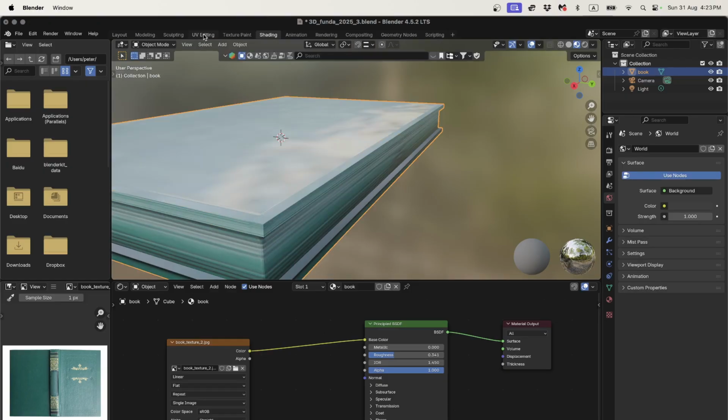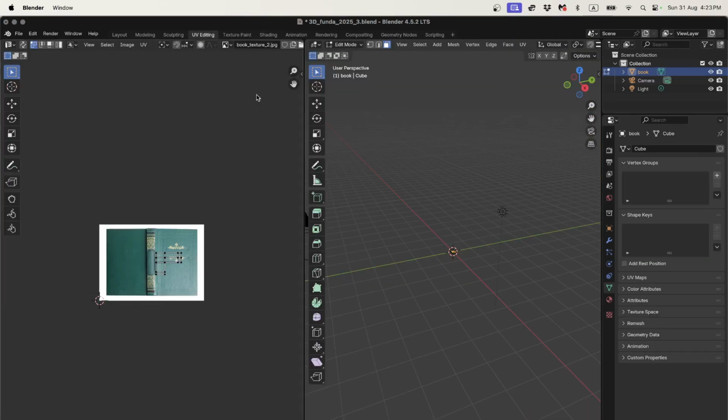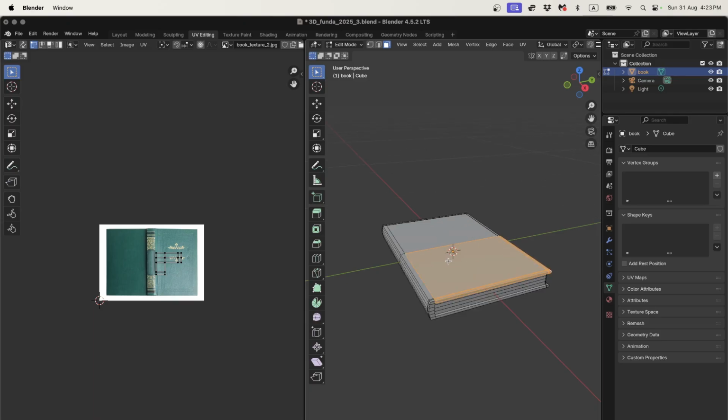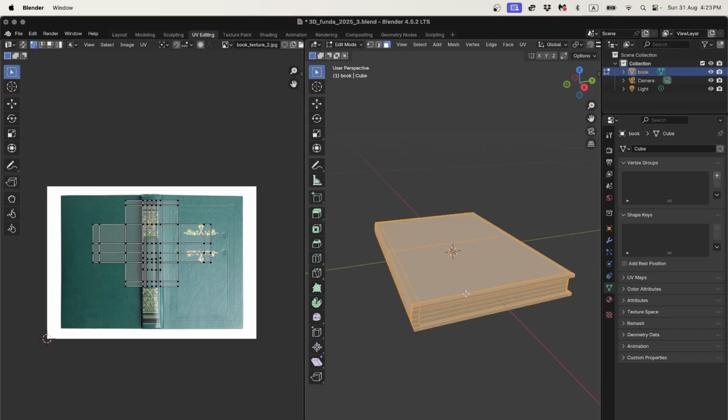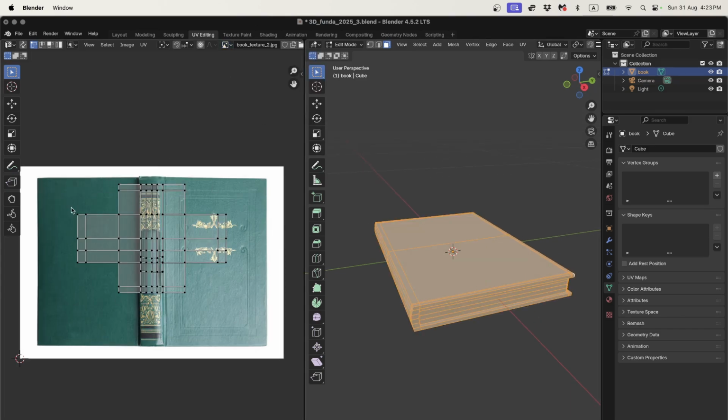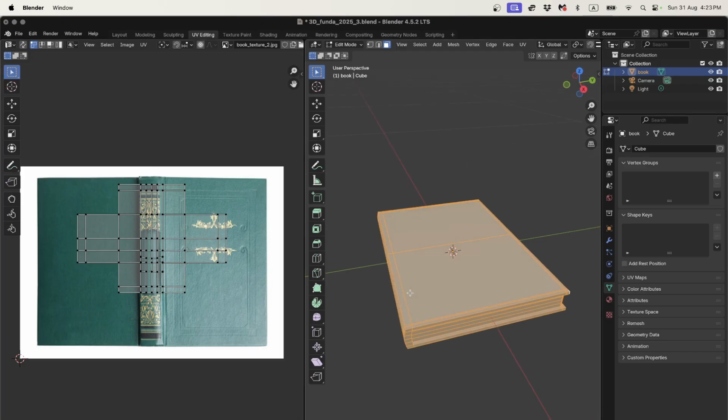onto this book. If I go into this tab here, UV editing, and I zoom in on my book, it's got my texture here, it's popped up. If you can't see it, you can just have a look in here. Because we loaded it in the shader, in the shading editor, Blender should know it's there. You can click it there. And if I press A, we can see that this is where Blender thinks my cube is.